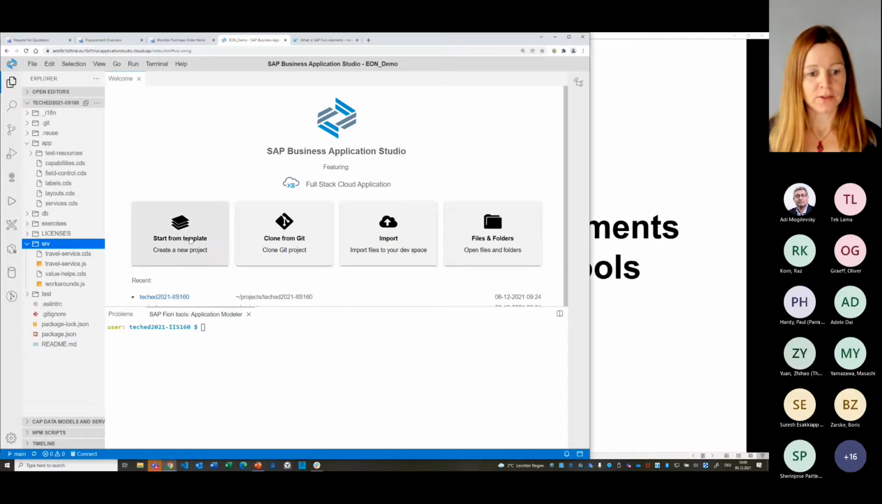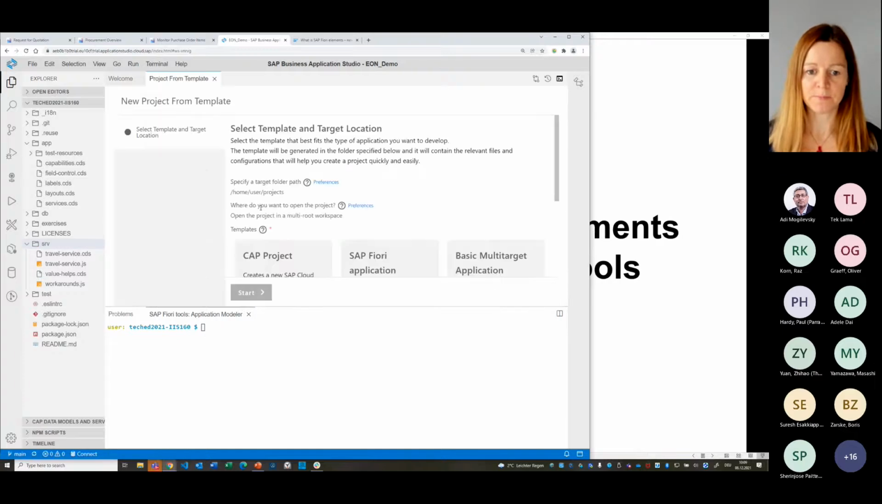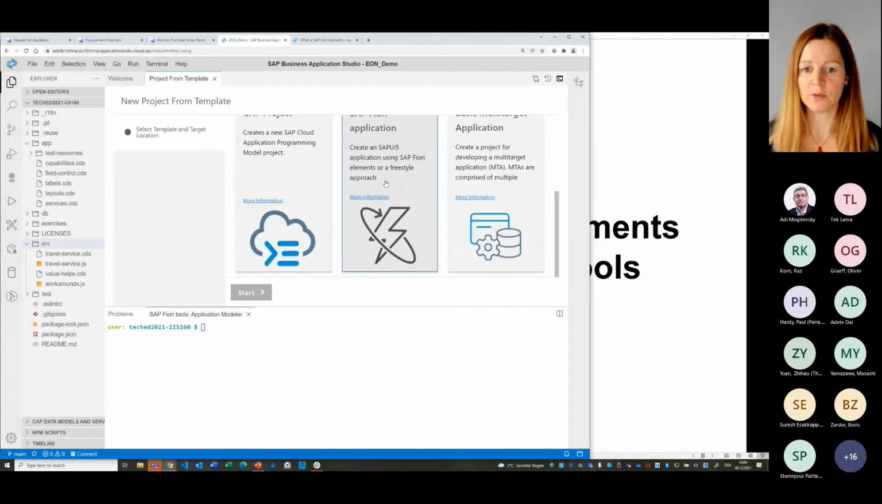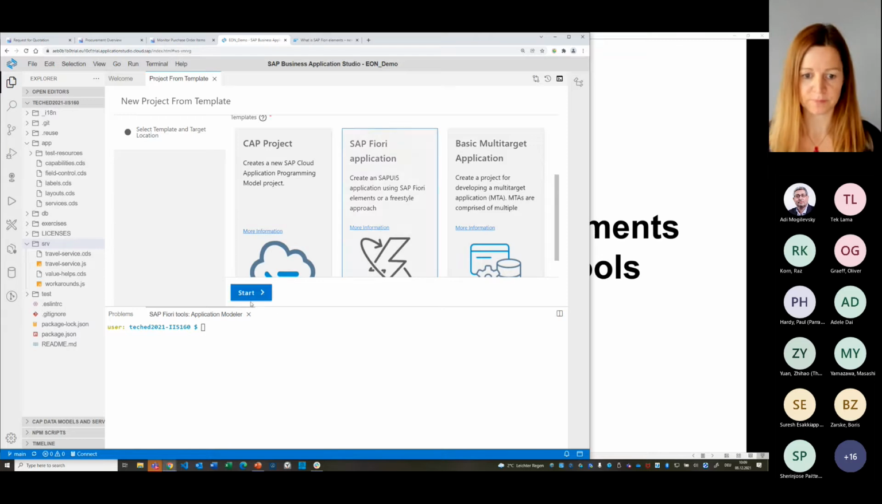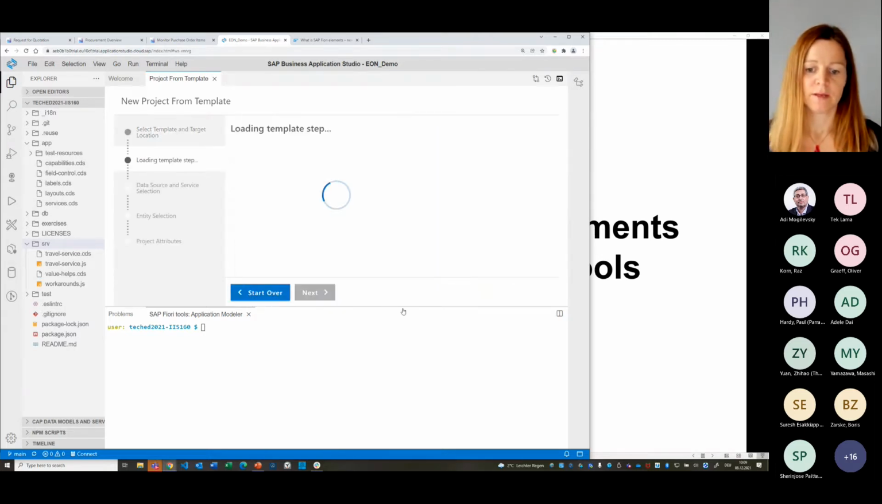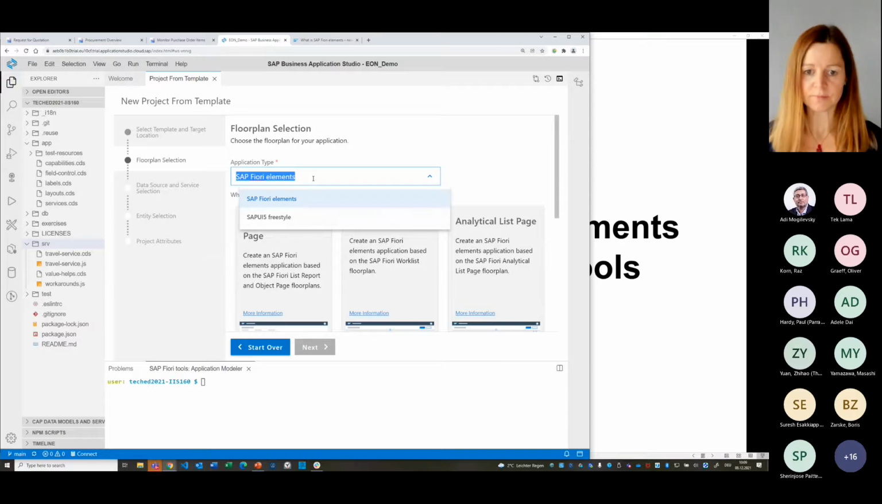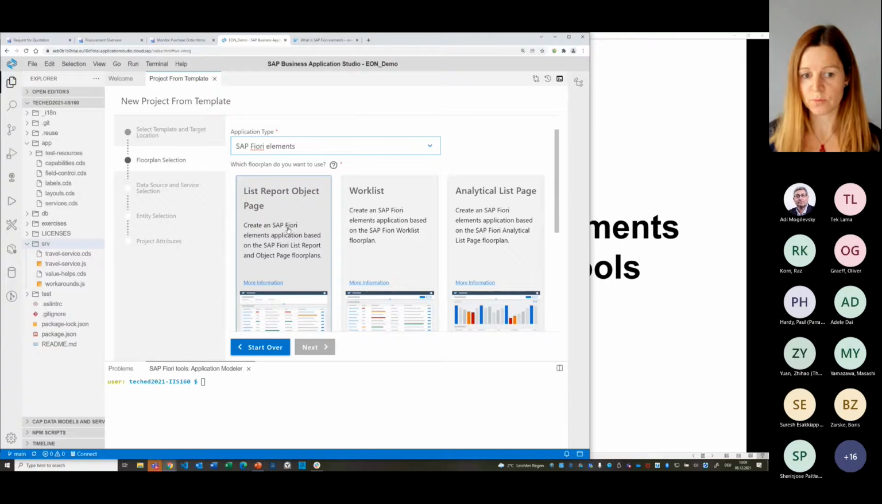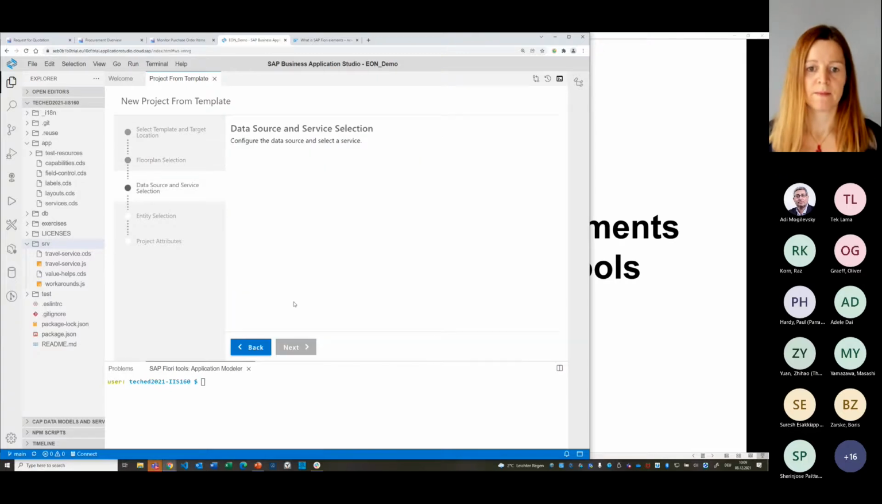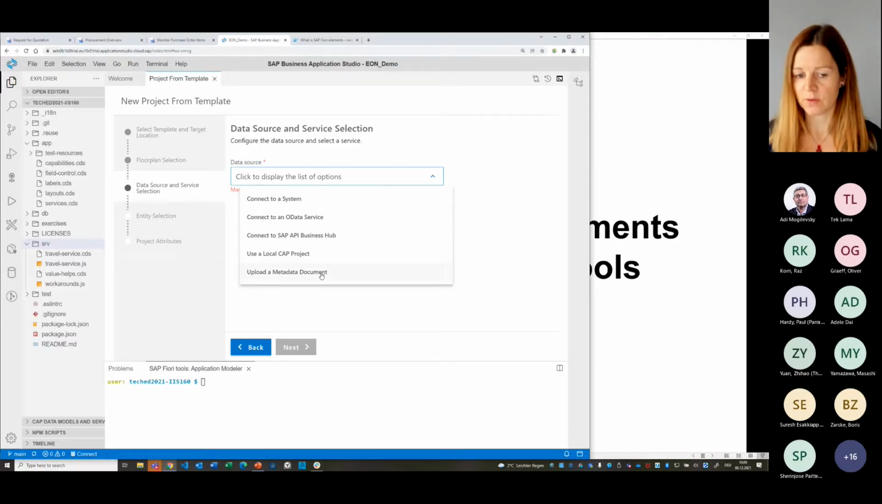Now, to get started, I can just start here on the welcome page from start from template, and what I want to do is I want to build a Fiori application. Now this is Fiori Tools, and as said, Fiori Tools supports both SAP Fiori Elements and also SAP UI5 Freestyle. In my case now, I'm going to generate an SAP Fiori Elements application, and I want to choose a list report object page.